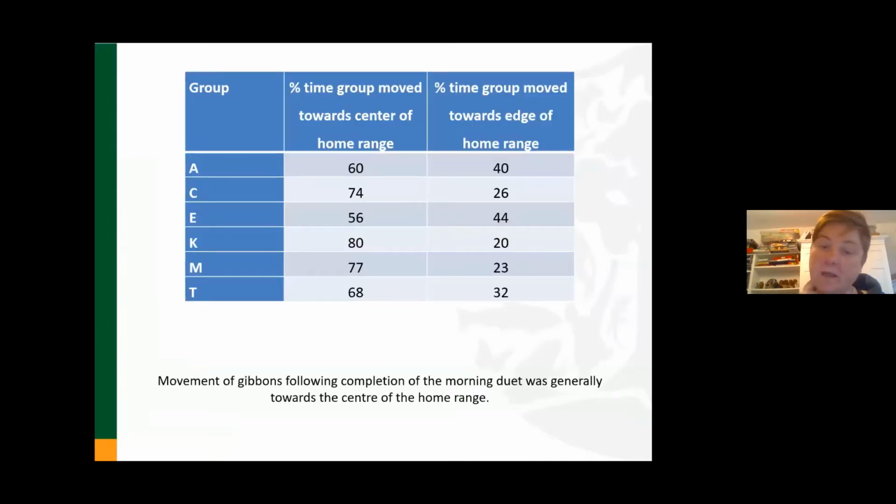We were also looking at the movement of gibbons after they completed their morning duet. It tended to be that they would start at the edge of the territory and move further inside. You can't see my finger, sorry, move inside, so back in towards that core area. Again, this gives us a really good indication of how gibbons are using their territory and home range in order to use the habitat.